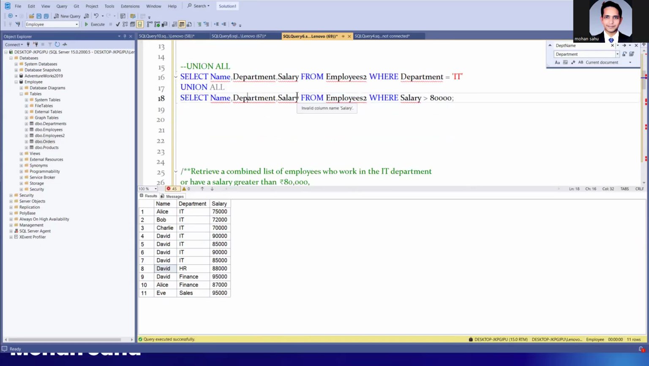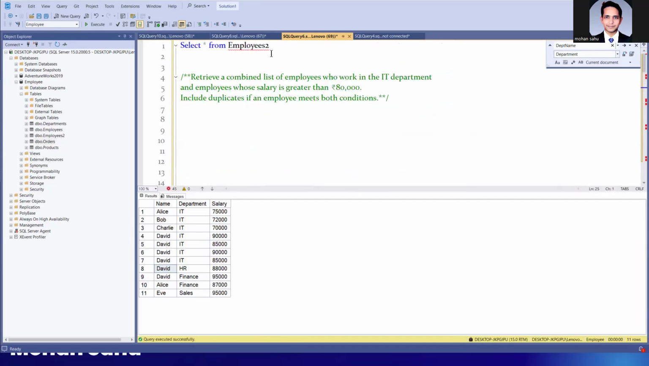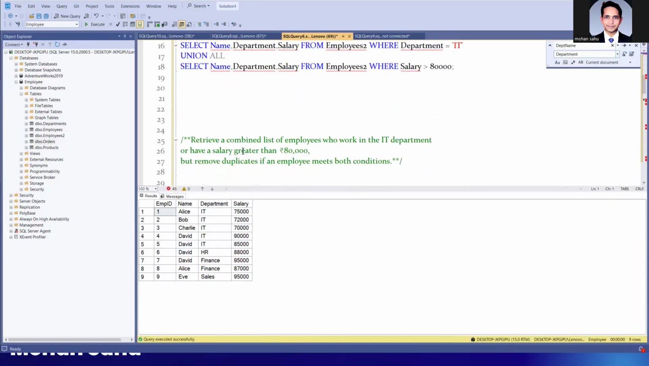Now, next, if someone asks that I want to retrieve a combined list of employees who work in the IT department or have a salary greater than 80,000, right? So here, what it is asking is employees who work in the IT department. So again, we have five employees working in the IT department.